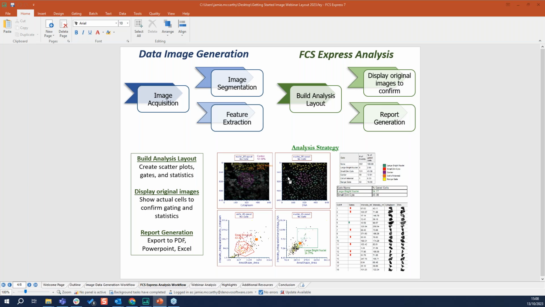The first step of any FCS Express analysis is to build a layout. You can add plots and gates to your layout and include statistics tables and graphs to show your results. Once you've built up an analysis strategy, you can display original images to confirm your statistics or to help tell your story. And you'll see the actual images of your cells with all the different gates potentially showing up on your picture plots. Finally, when the layout and analysis is complete, you can generate your reports.